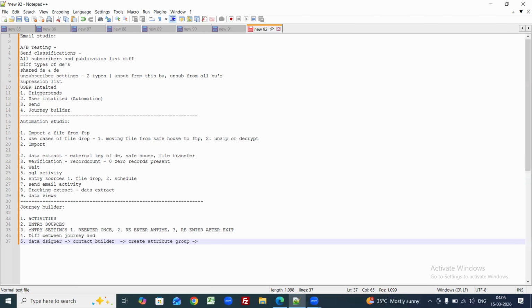And while you click on create attribute group, there you are going to see this option called link data extension. So you're going to click on this link data extension and configure your entry source data extension there. Whenever you link your data extension in the attribute group, your data extension will be added inside the contact data. So while you configure a decision split, you are going to use contact data. Inside the contact data, you are going to use this particular data extension.